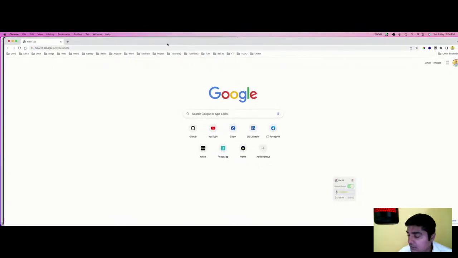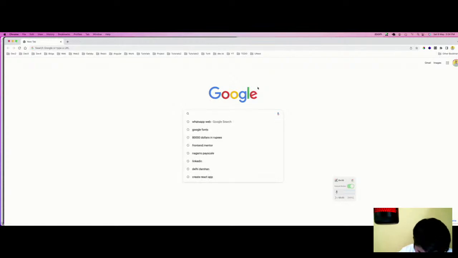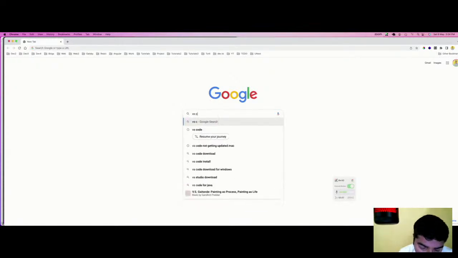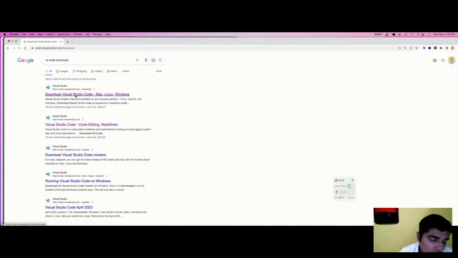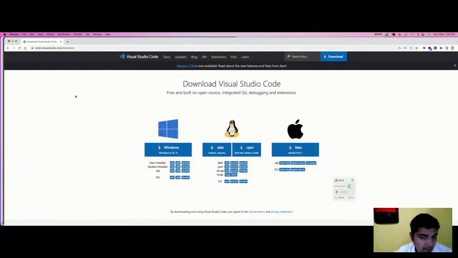As far as VS Code is concerned, we will be using VS Code as our code editor because it is a light code editor. You can search for VS Code download and Google Chrome download. This is how it looks, and based on your system configuration, you can very well download it.